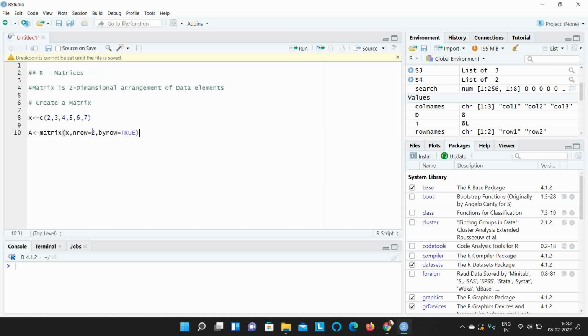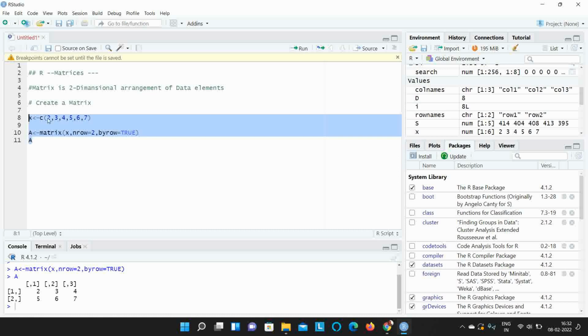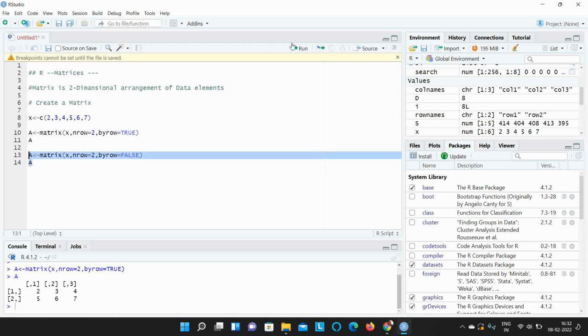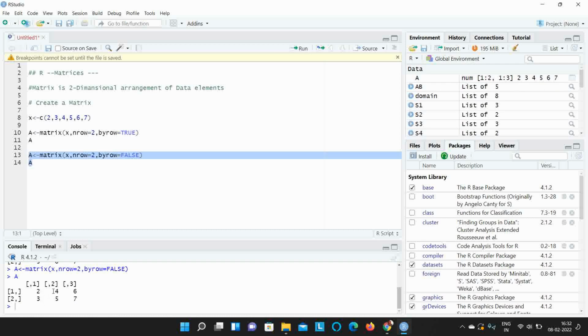So once it is executed, you can see, let us execute this one. All the elements will be stored in row wise fashion. If I want the data in column wise manner, it's simple. You have to put the FALSE value here. So once you perform like this, the elements will be filled in column wise manner. You can see the output here.